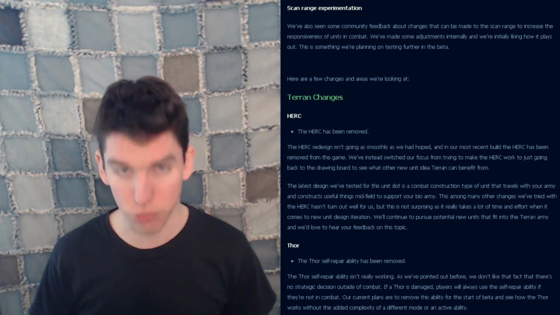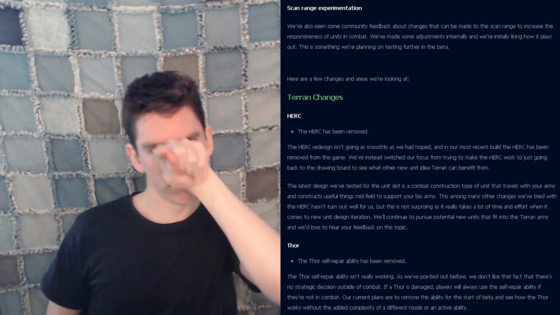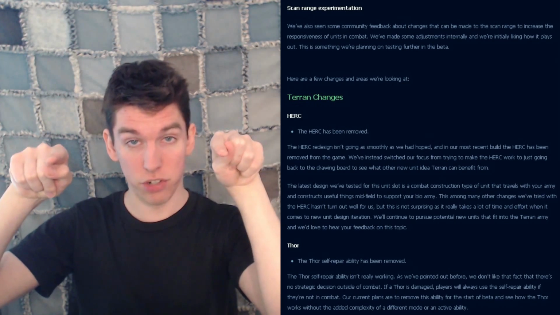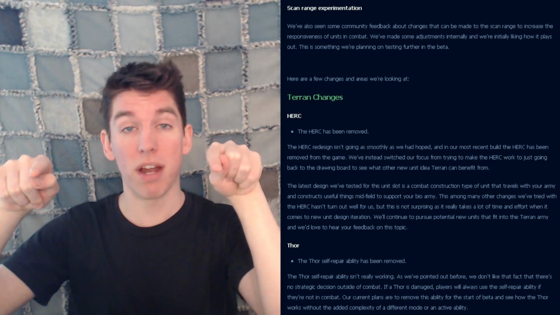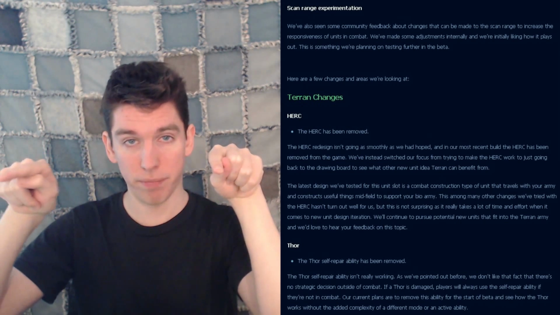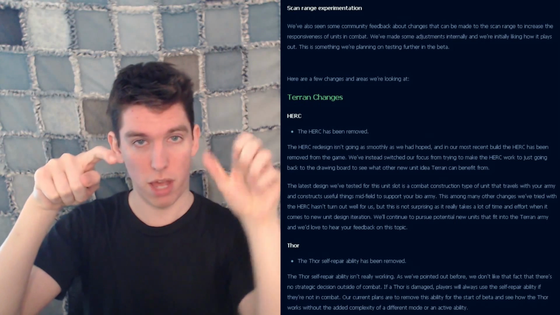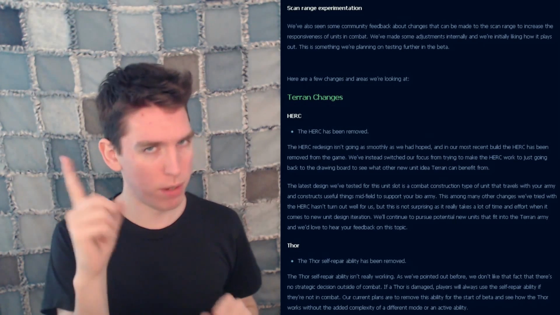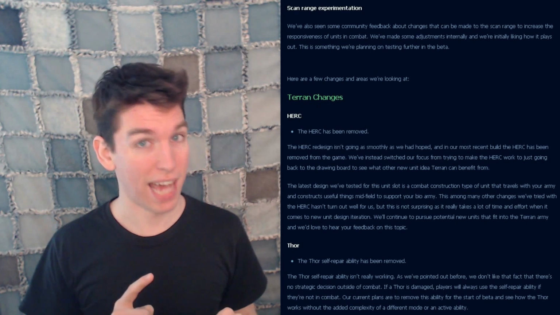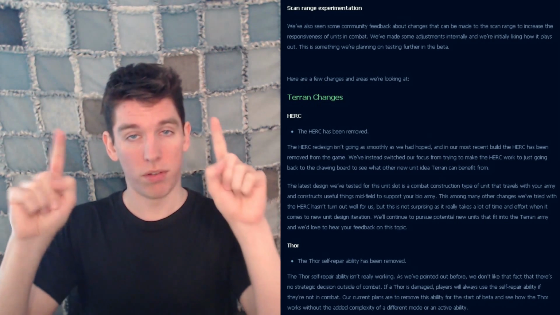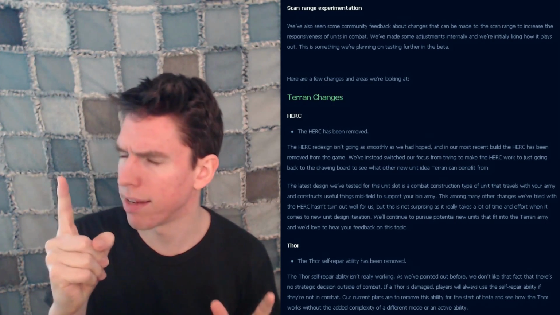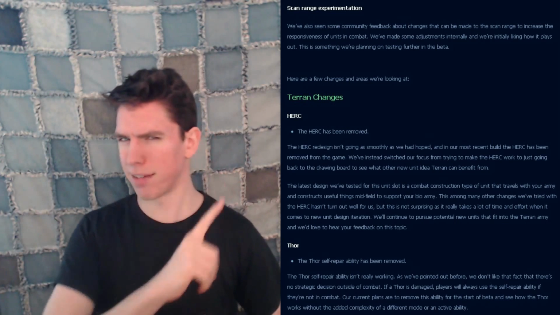I'll explain it as follows. This is a Widow Mine. This is a Stalker. A Stalker has 6 range. A Widow Mine has 5 range. If the Widow Mine is detected by an observer, the Stalker, when attack moved, should kill the Widow Mine. However, because scan range is the same as attack range, sometimes the Stalker gets killed. Why does that happen? What is scan range? I'll tell you.